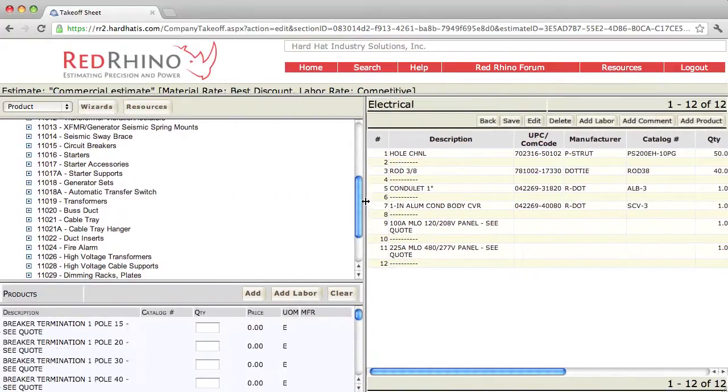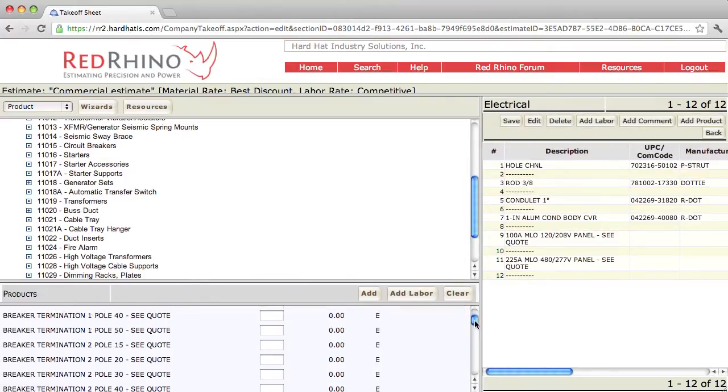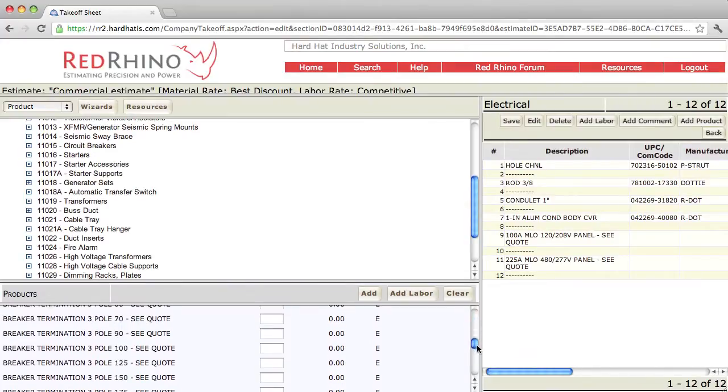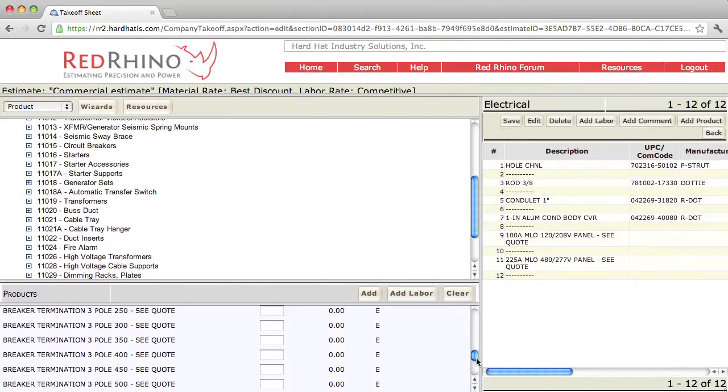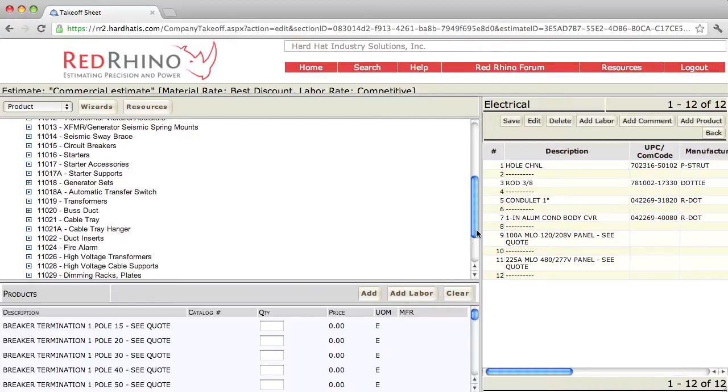Now Red Rhino has circuit breakers from 1 pole 15 amp clear up to 3 pole 4000. If you scroll the list down here, you see the 1 poles, the 2 pole breakers, clear up to 3 pole 4000 amp. So anytime you have to install a circuit breaker in the field, or I should say terminate one, you input them here.